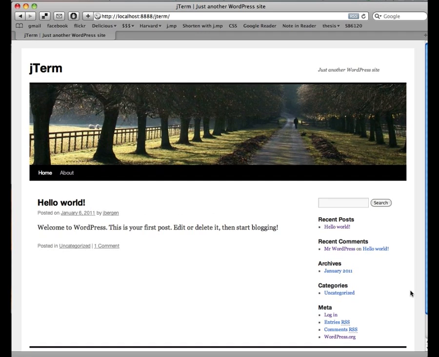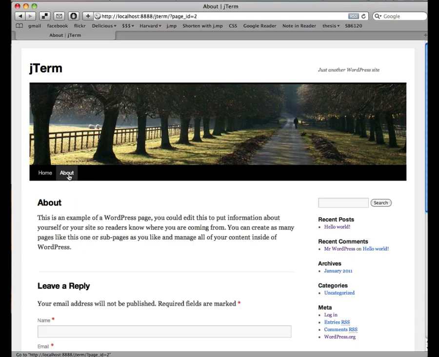Now in here, WordPress has a couple different ways to store and display information. The first we're going to talk about are pages, and you can see here WordPress comes with one default page, and that's the About page. I'm going to click on that.